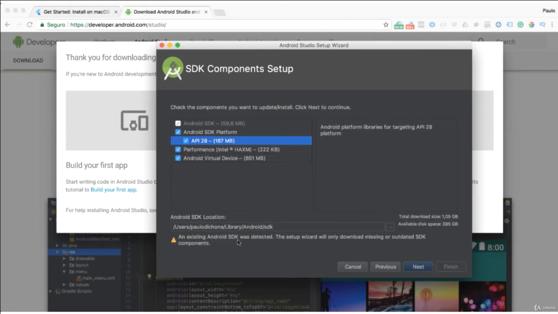It says here, an existing Android Studio SDK was detected. In my case, you may not have that. And that's totally fine if you see that, but I'm assuming you won't have that. So don't worry about it. The reason why I see this is because I have installed it previously. In this case, it's just saying that it will download the missing or outdated SDK components, so it won't hurt anything really. So no problem. I'm just gonna go ahead and say next.